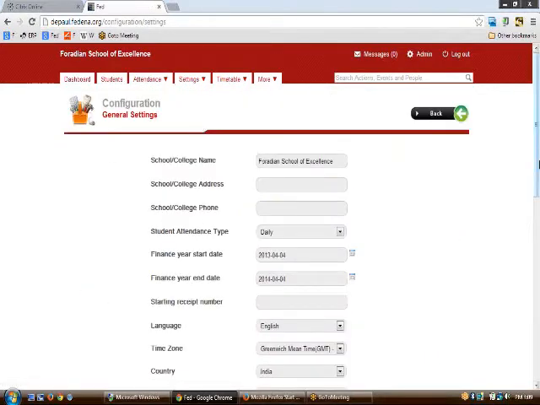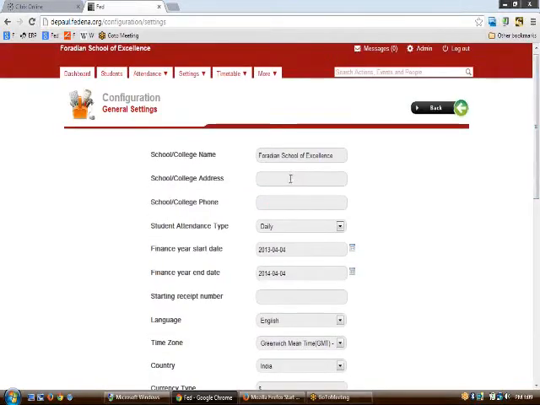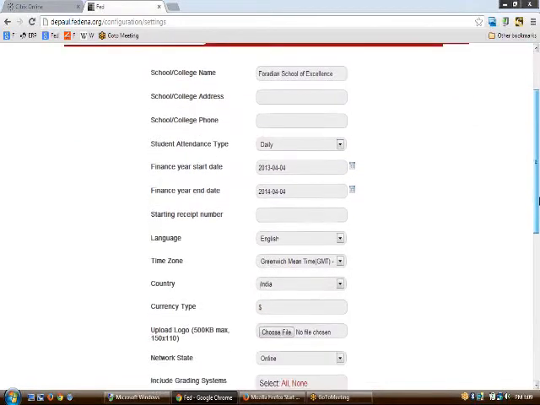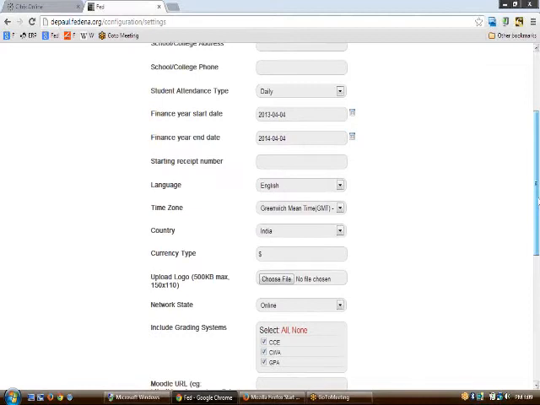In general settings, we have a variety of options where we need to put the school or college name, followed by the address and the phone number. The student attendance type, whether it's daily or subject wise, is to be entered. Then come the financial year start date, the end date, the starting receipt number, and the others. We will go through each of the options available here in detail.